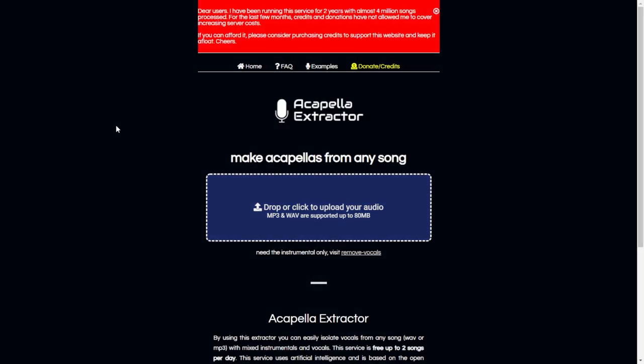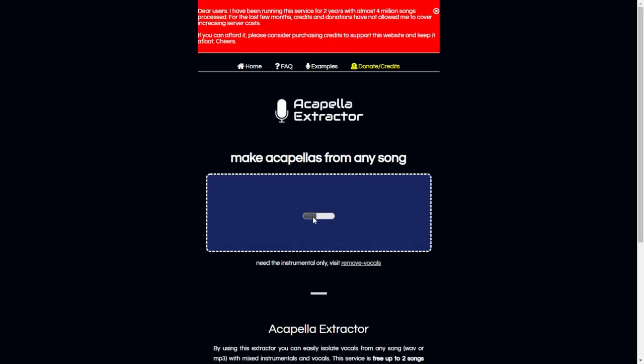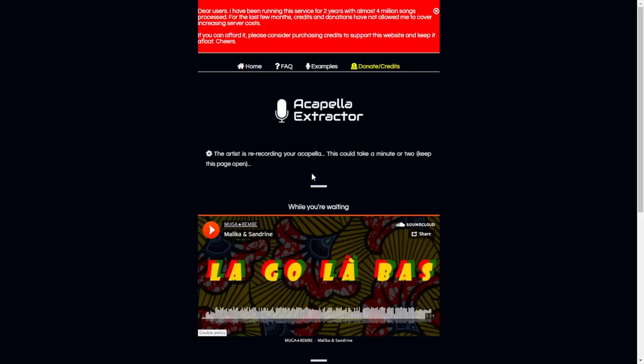Now let's move on with the next website. This is Acapella Extractor, make acapellas from any song. So you just drag and drop or look for the MP3 audio or WAV file as well. It supports files up to 80 megabytes. Let's look for the song and add it here. It's uploading the song. It's very quick. This one will extract the vocals separated from the instruments, right? It says here that this could take a minute or two.